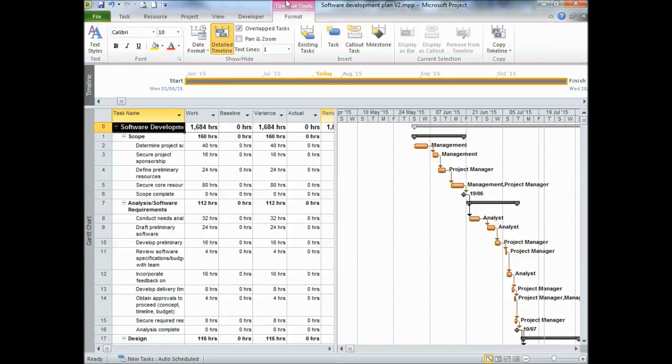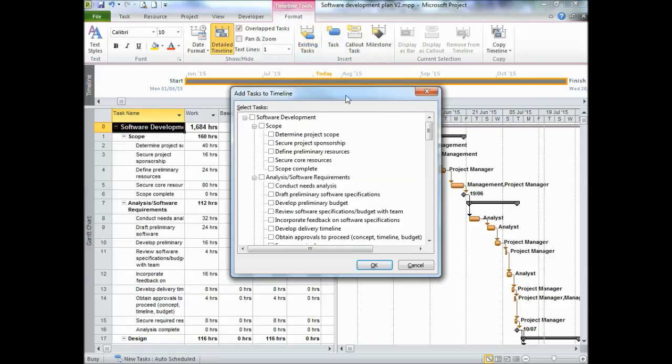Then if you notice here, this format has changed to timeline tools. Now go to Format and click on Existing Tasks, and you'll get the list of all the tasks available in the project. Now we'll select some of the tasks which should appear in the timeline view.